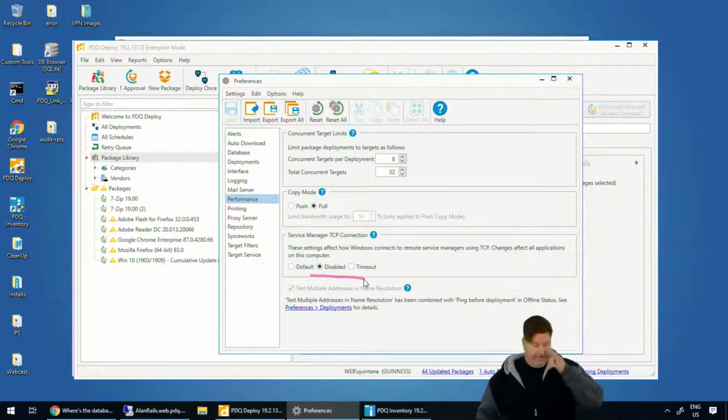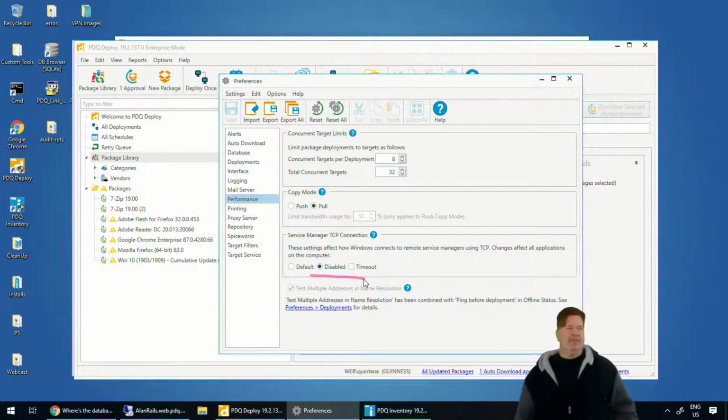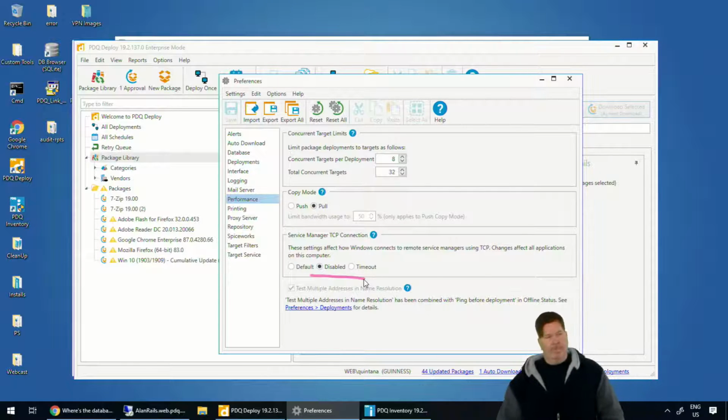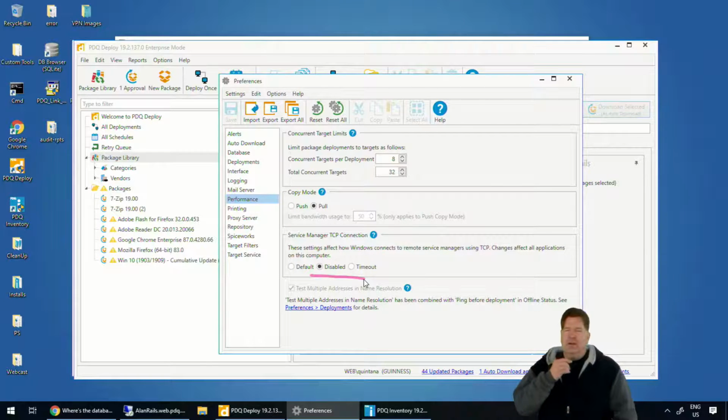But I have noticed, if I remember correctly, it's a bug in Windows 10 within the last couple of years, where if this is set to default, then Deploy and Inventory will sit there for 45 seconds to a minute before connecting. But if you change it to disabled, they will connect after just a couple seconds.